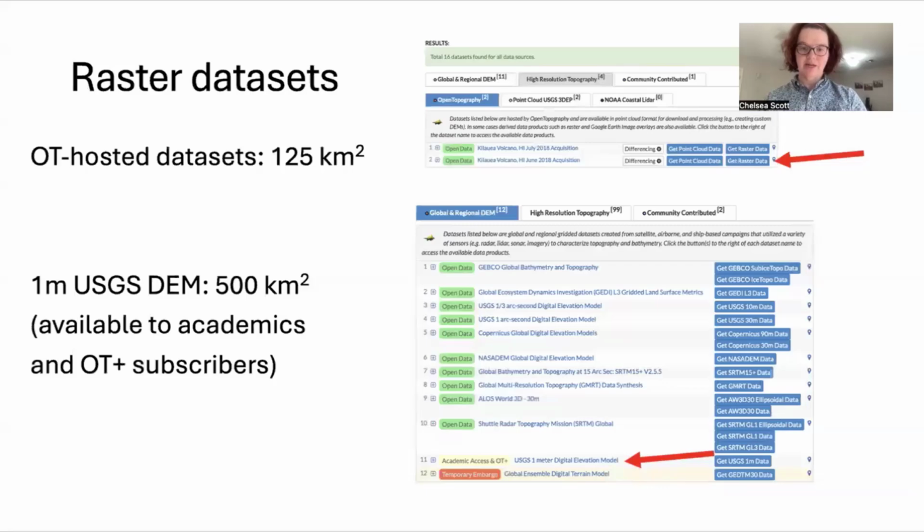And to access this data, you'll want to look in the Global and Regional DEM tab, and then come down here where it says Academic Access and OT Plus. And there you'll see the USGS 1 meter digital elevation model. Now, data sets that are open to all also include this USGS 10 meter and USGS 30 meter models, which are not high resolution topography, but are useful for many applications. So I'll now show you how to access this USGS 1 meter data via the portal.